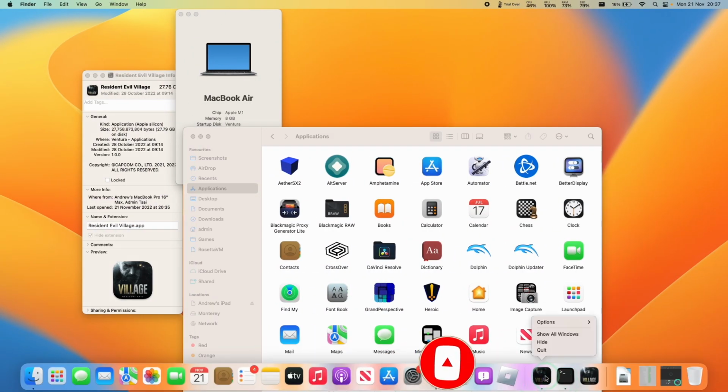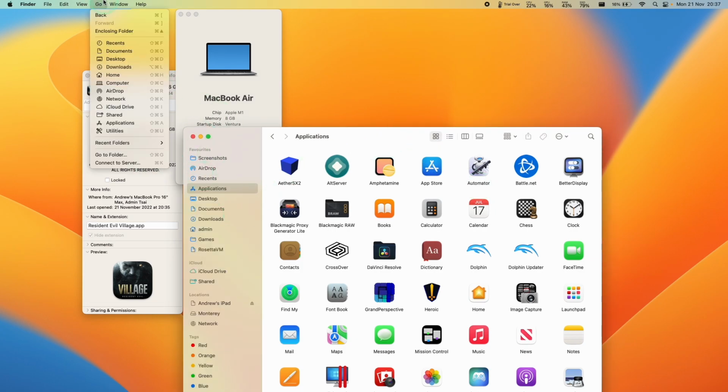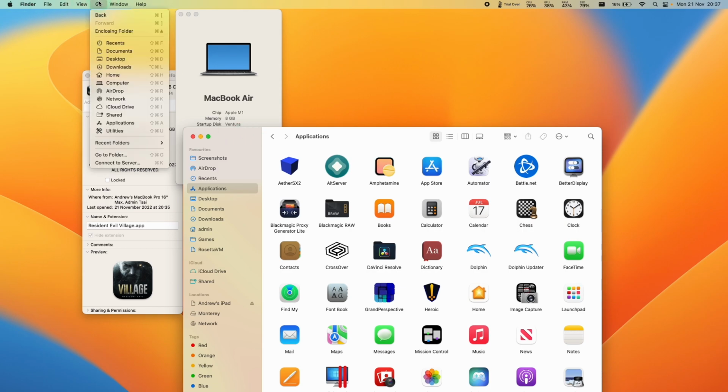First thing I'm gonna do is to shut down Resident Evil Village. And then what we're gonna do is to locate the save game files. So they're in a place that is not normally accessible. So I'm gonna highlight Finder and then go to the menu bar and press go.